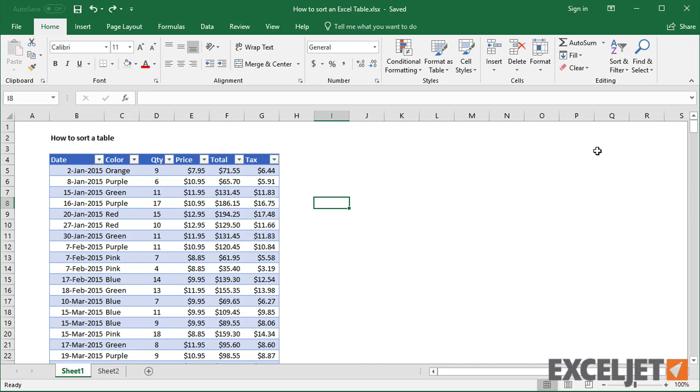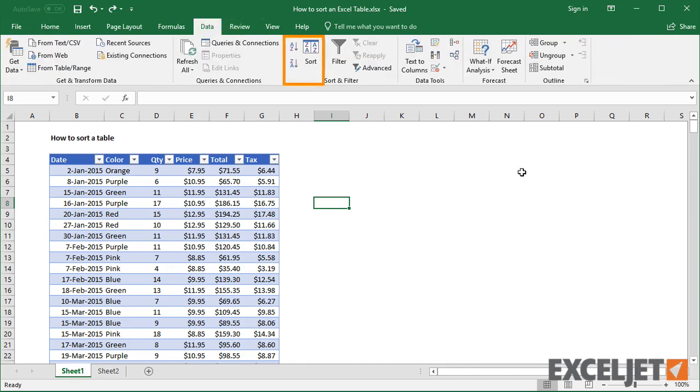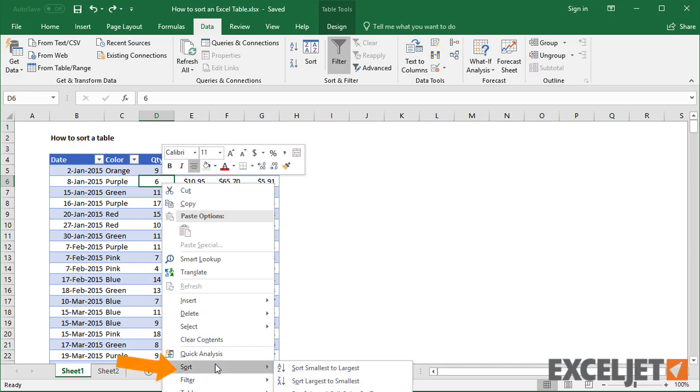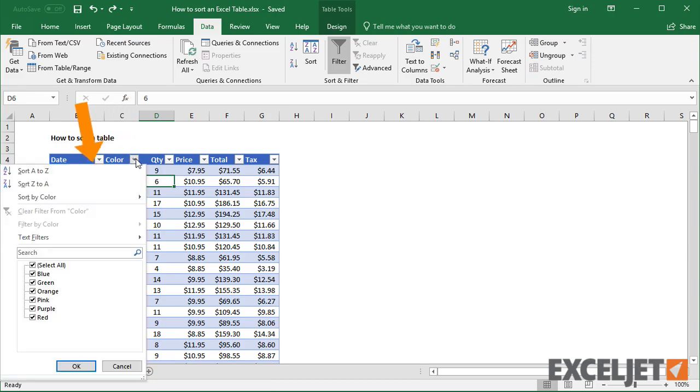On the Home tab of the ribbon, you'll find sorting options at the far right. On the Data tab, you'll also find 3 buttons for sorting. You can also right-click in a column and find a Sort menu. Finally, when you click a Filter button in a table, you'll see sorting commands at the top.